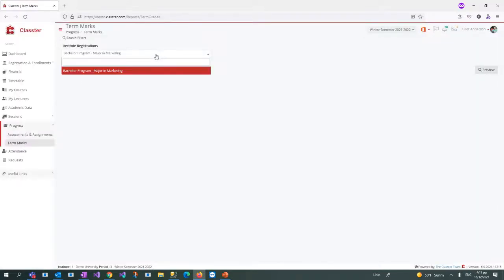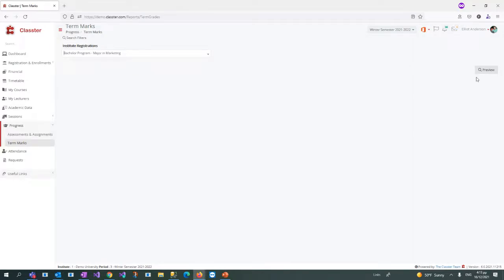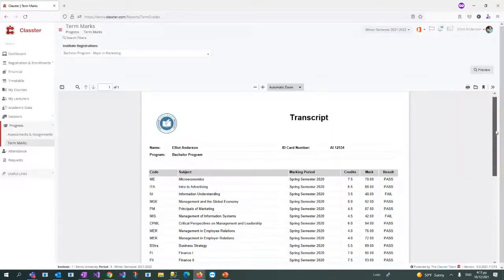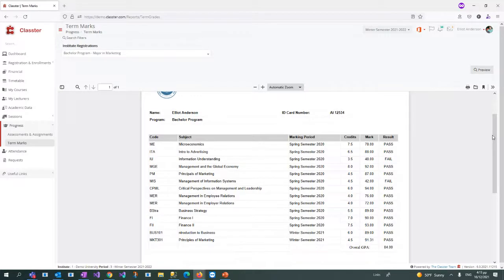If I have more than one program, I can select my program from the filters above, and then I click on preview. And I can see my results.